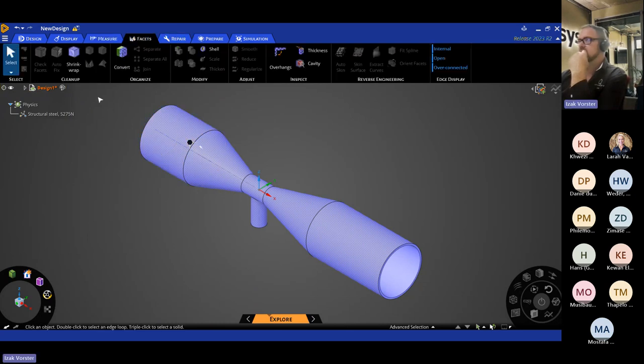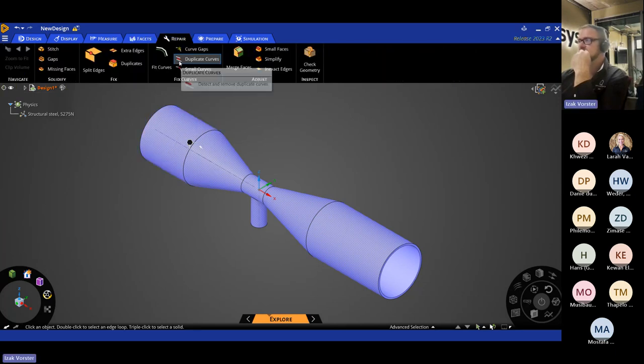I can go to Facets. This is a tool that's being used a lot from scan data for digital printing. There's a lot of these tools there, and then there's a repair tool for fixing geometries for simulation. Sometimes you get geometry coming into SpaceClaim, and then you need to fix it for simulation.